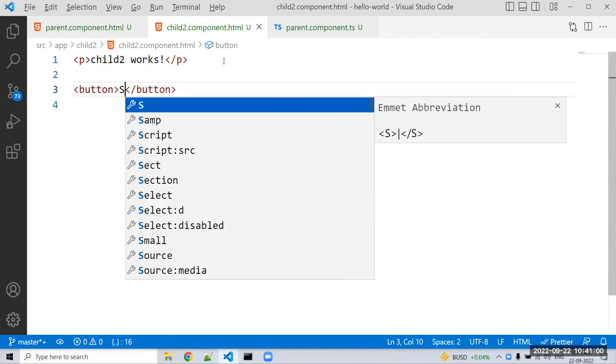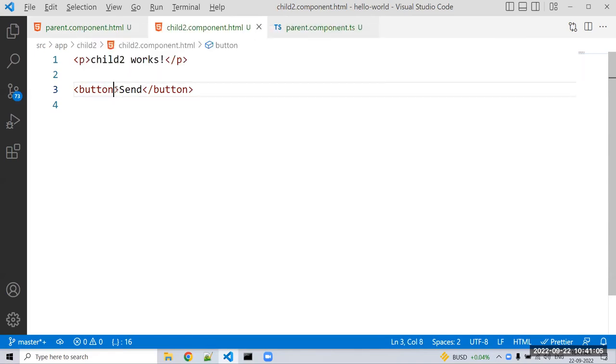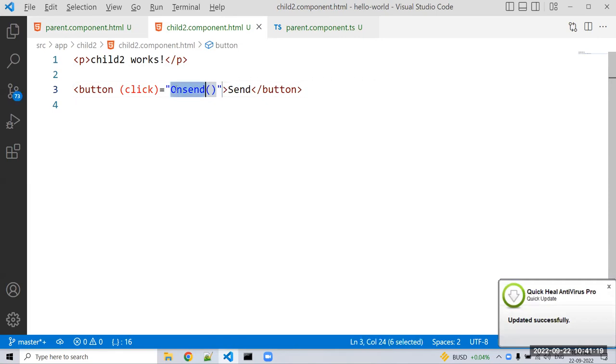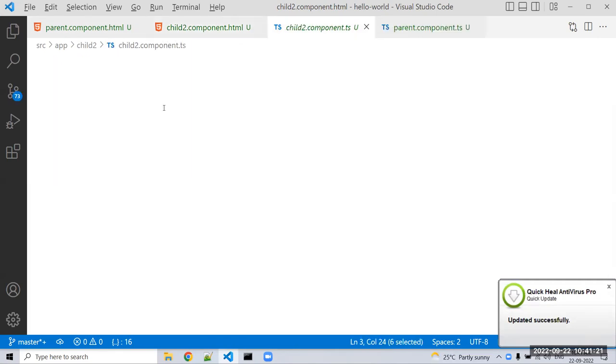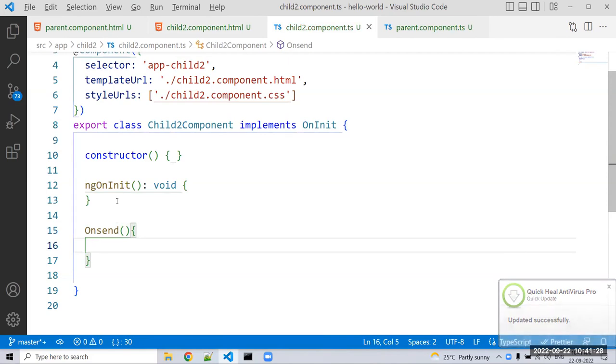On the button, we mention send, and we use event binding here. There is a click event. We mention the event handler, a custom method called onSend, and that onSend method we create in our child component file. Now I want to send data from the child to the parent.